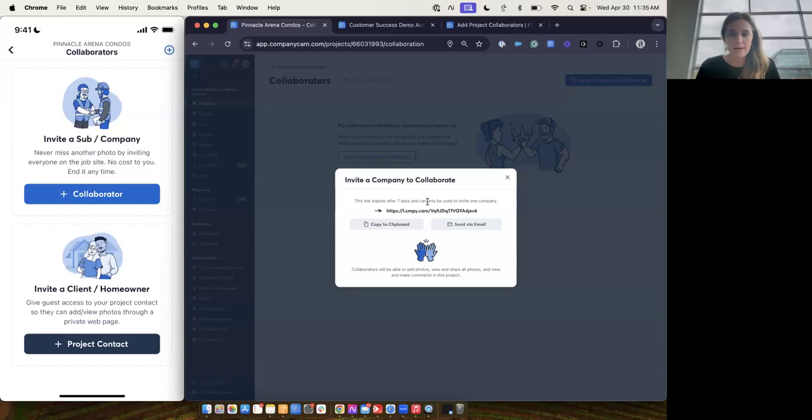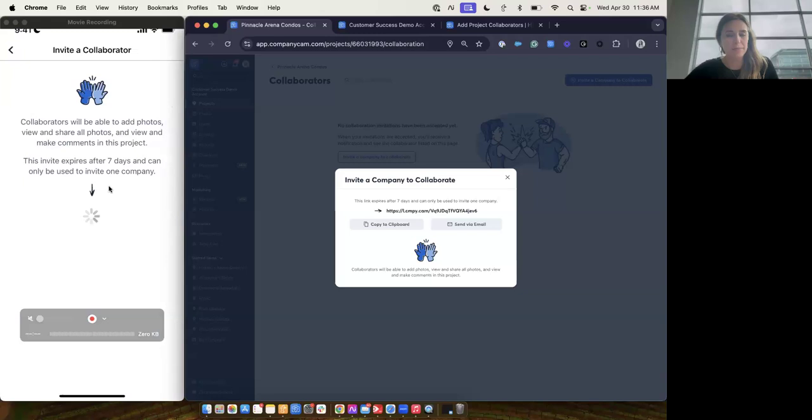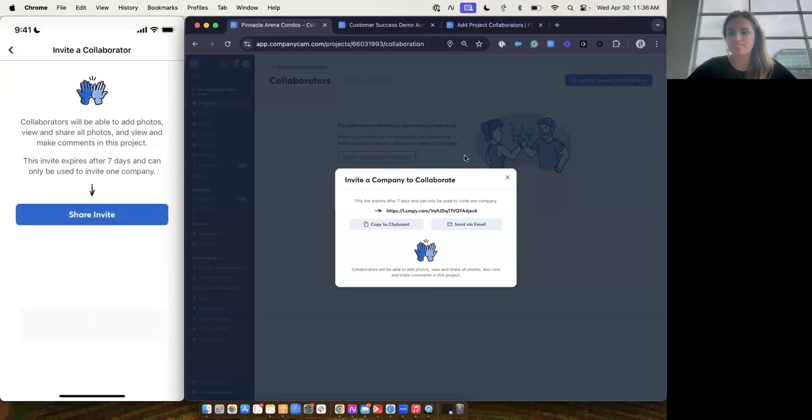If they already have a CompanyCam account set up under their own name, of course, it'll just pop right into their account. They hit accept and they've got access. If this is their first time, it walks them through the steps of setting up an account. Really, really easy to do. Again, you can do this on the mobile side as well. Hit plus collaborator and it will be the same steps.